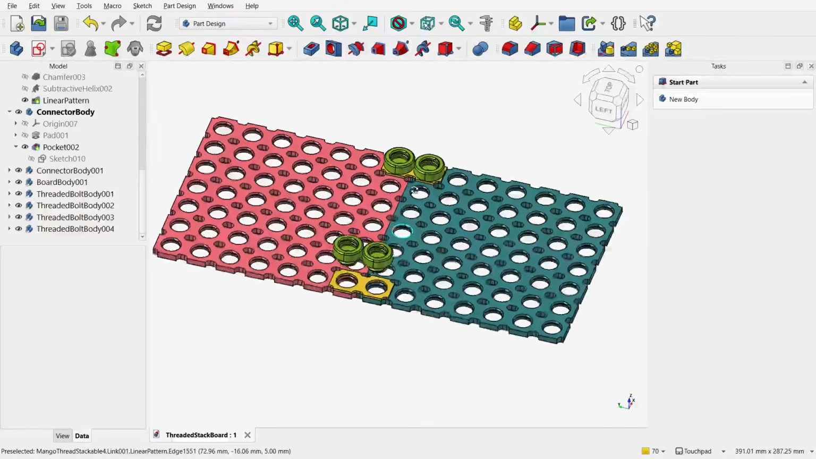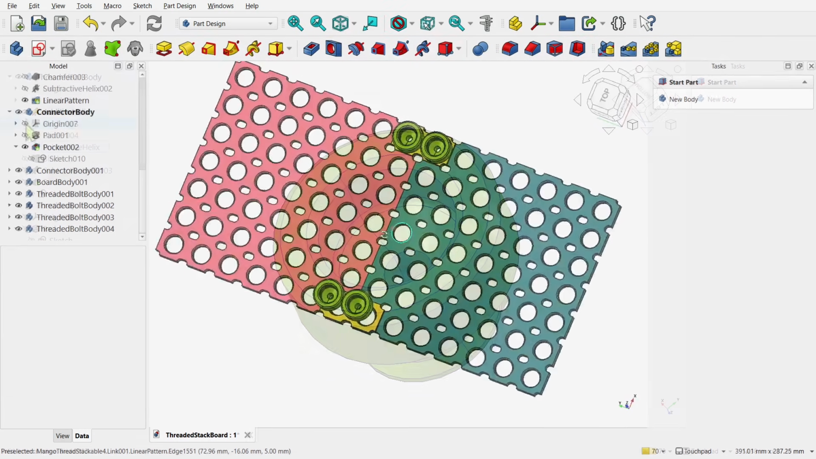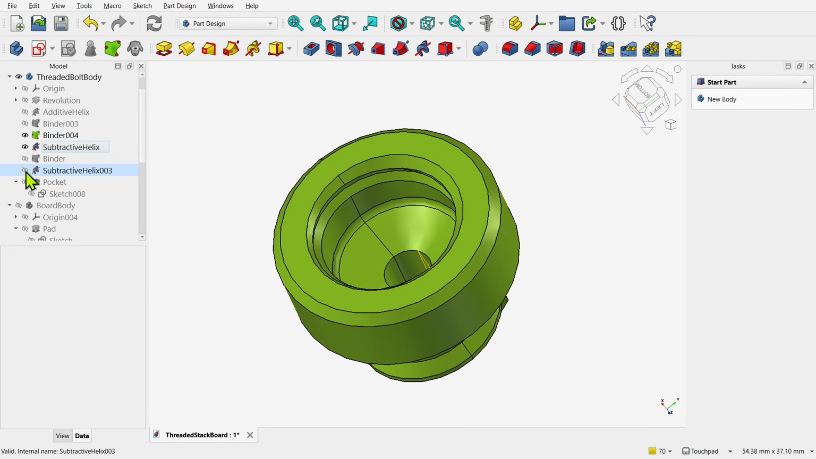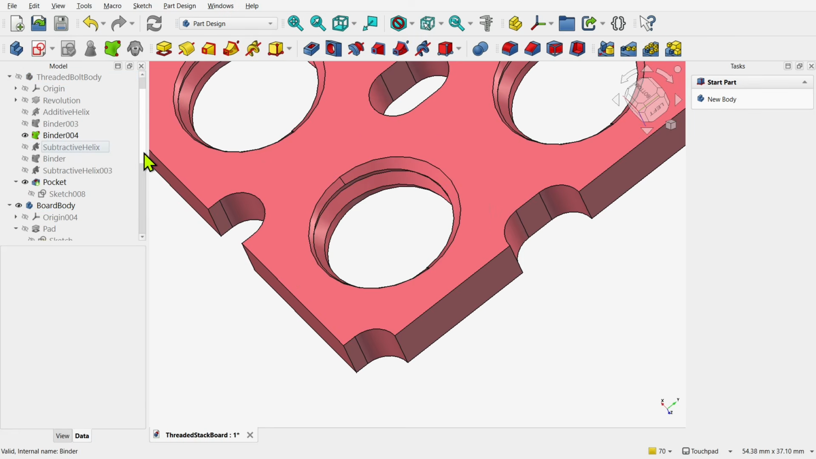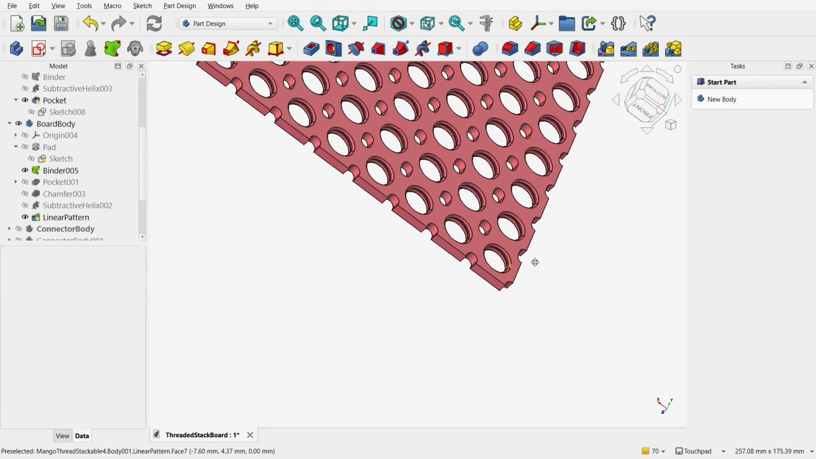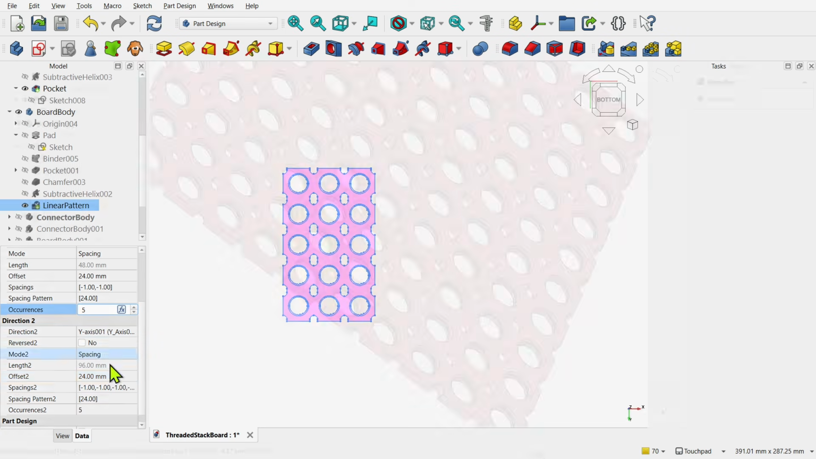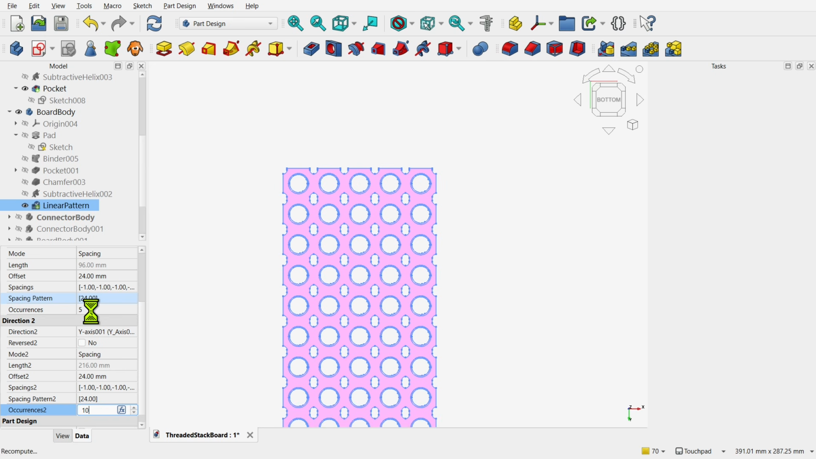Here we have a real-world scenario, where I'm prototyping a custom board for organizing a workshop. I've created a custom thread profile for a bolt and shared it across the board body to generate a grid of threaded holes. The design is kept in a single parametric model, so the entire pattern can be controlled from one place. This makes it easy to adjust the layout later, since I can simply change the number of pattern occurrences to scale the grid up and down.